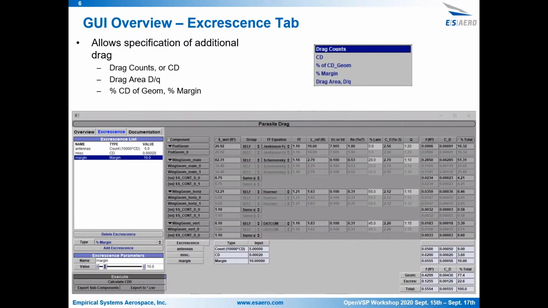The excrescence tab is right here next to the overview tab. You can see as you switch from overview to excrescence to documentation, the buildup table always remains front and center. So you can see what your changes are doing to the table, and how the excrescences are getting added in. So it's always front and center.